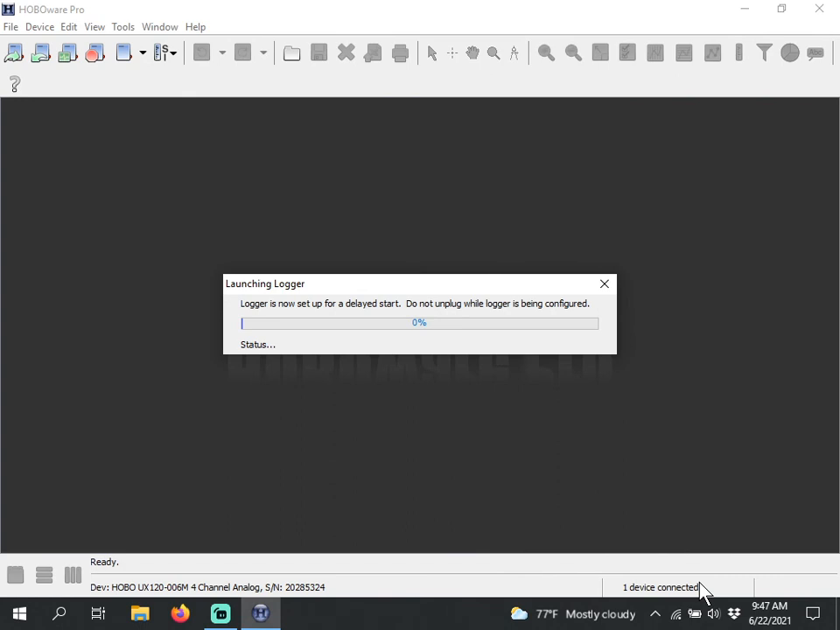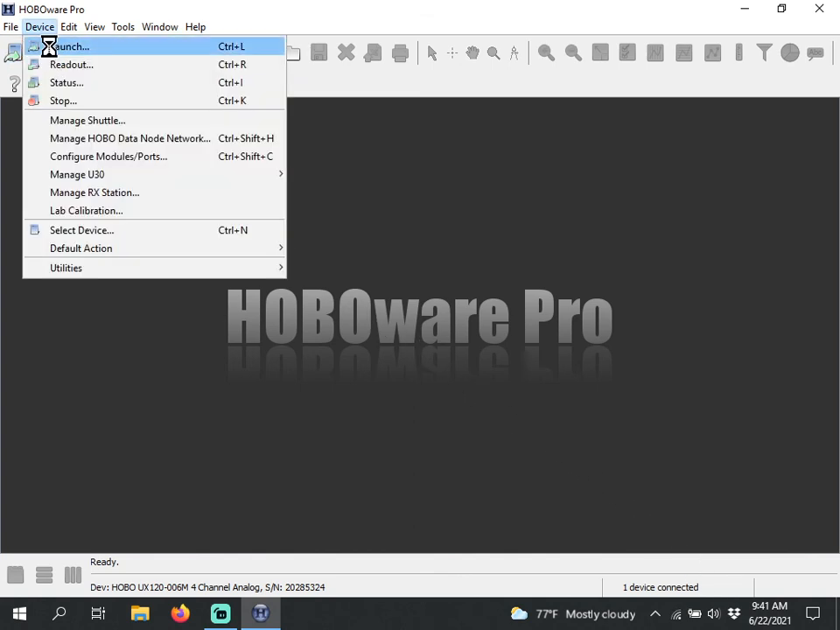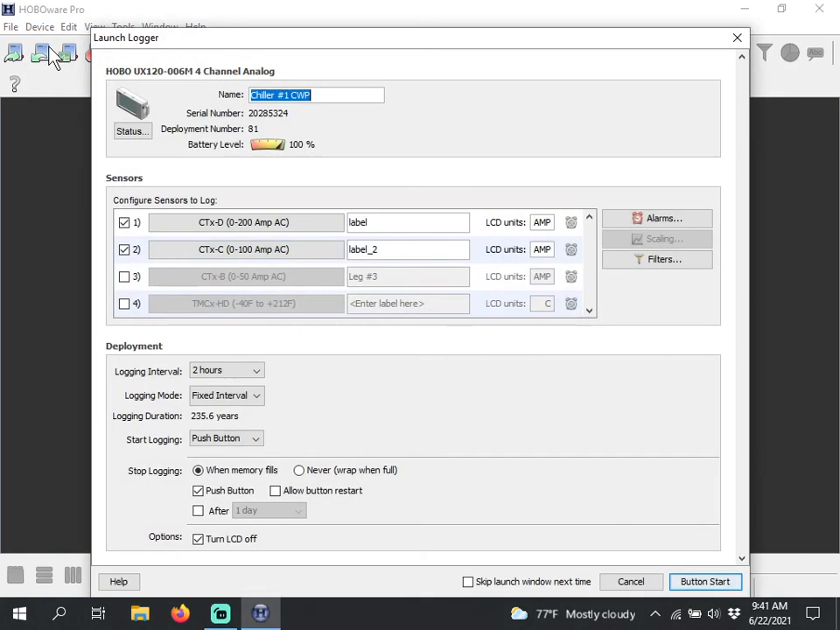You have now configured your 4-channel analog logger with pressure transducers. If you are using multiple loggers, you will need to repeat this process for each of them. If for any reason you need to change the settings of a logger, simply click on Device at the top, then click Launch, and the Launch Logger window will open up again.